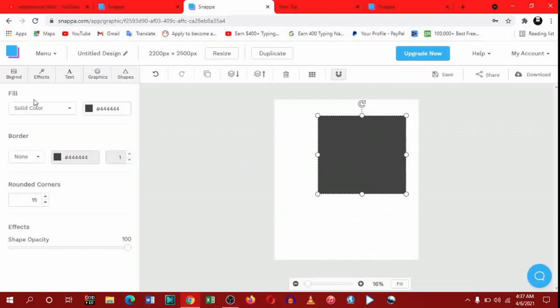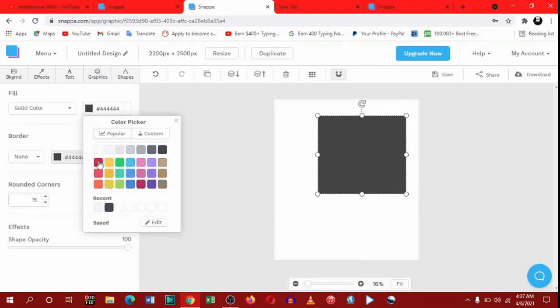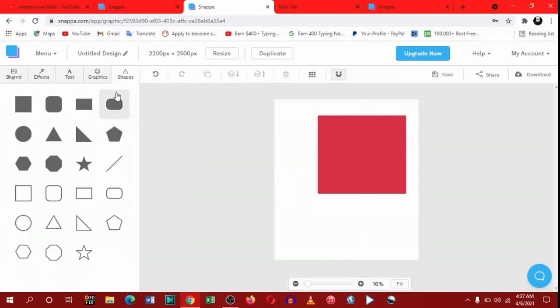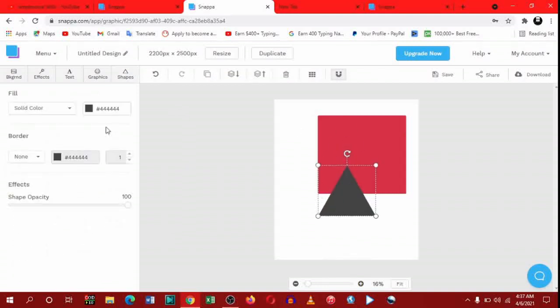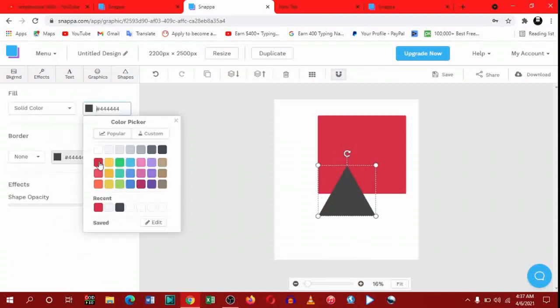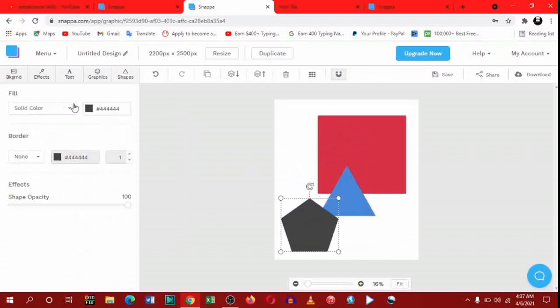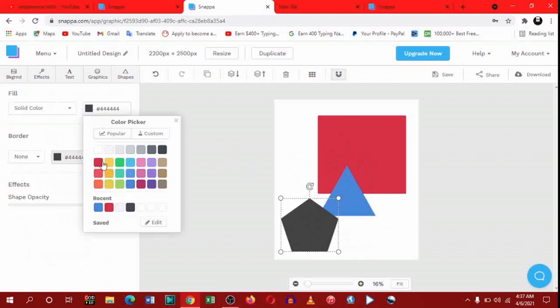Very good. You can also add a bright color. You can also create another shape and add a different color to it. Let's say blue. You can create another shape again and add any color that you want. Let's add yellow or orange.